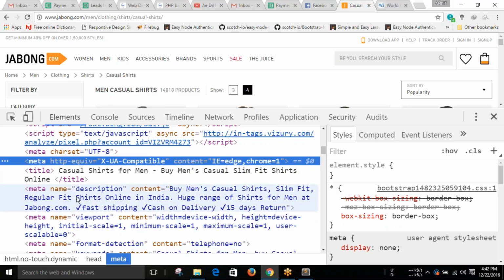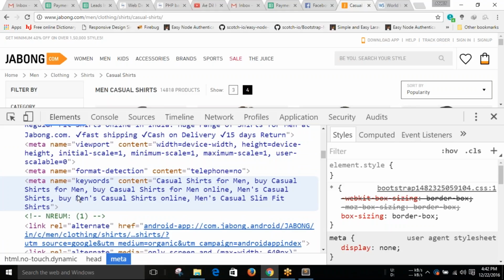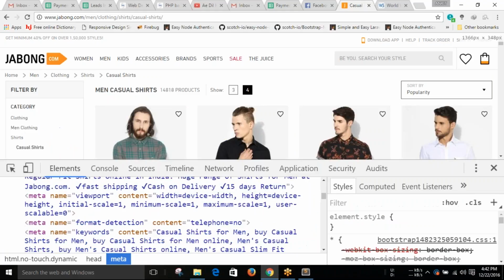So all these things you do in meta. We'll see that, guys. We'll see what exactly it is. I just wanted to give you a brief introduction about it. Is it clear? Any queries till now?